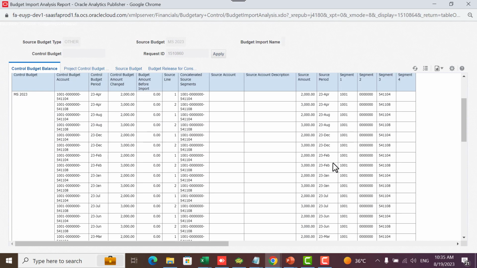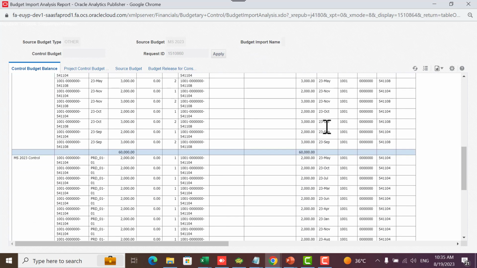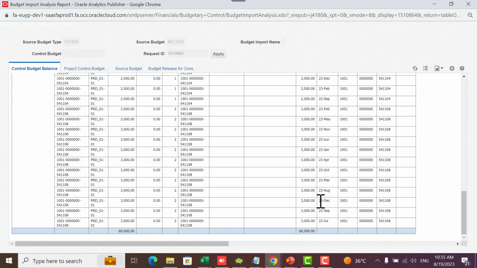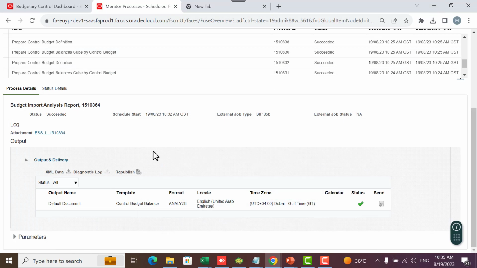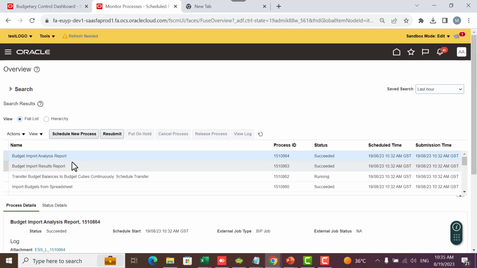Again HTML, it will show you how much you uploaded for which code combination, our 3 segments, 2000 for April for the first one, 3000 for the second, and so on until December. So this is the report to show you what is uploaded, what is not uploaded, what succeeded, what did not succeed, as a control budget import analysis report.